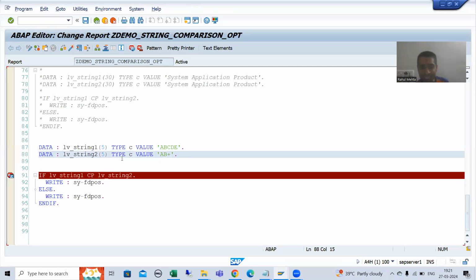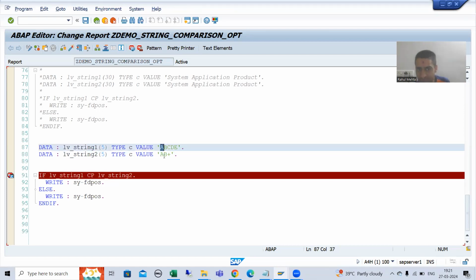No, it is not containing. See, this is AB, this is AB. Now this plus can go for any single character. Then what about DE? DE is not there, yes. So we will get a false result.